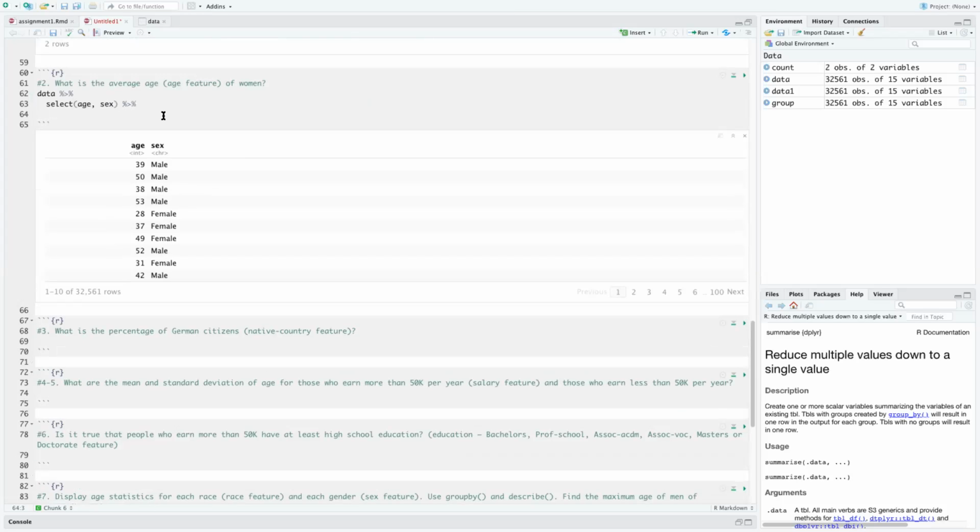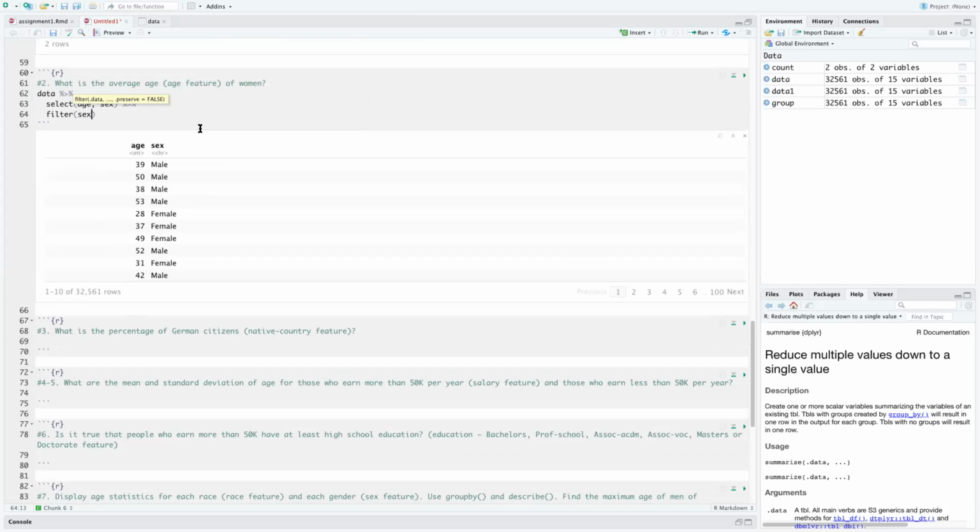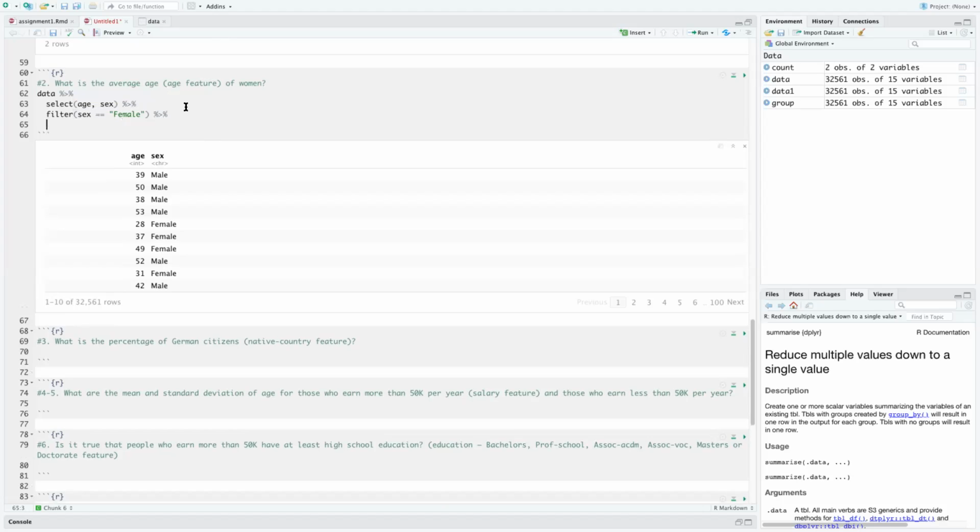And then we want to see the women. So we do the filter, and then we filter the sex to female. And after that, we want to count the average age. That is an aggregate function in the summarize. So we do another pipe function.